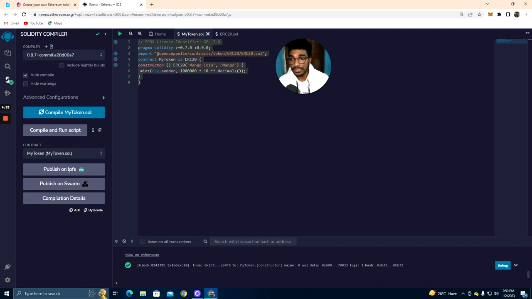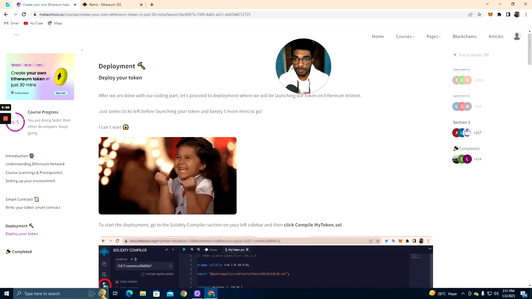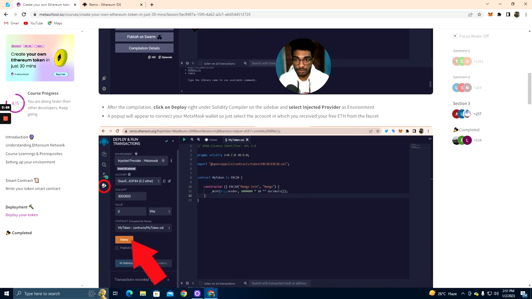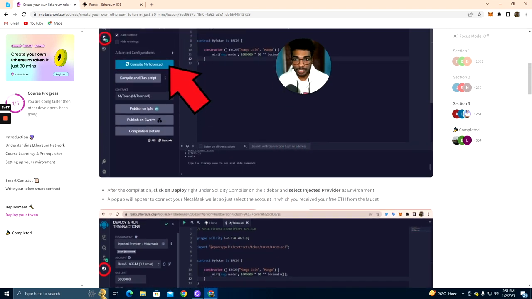It will automatically select the compiler for you, and you need to click on compile your smart contract. For me it's my token.sol, whatever it is for you, just click on compile and it will automatically compile. You will get a green tick which signifies that we are done with the coding part. It's correct, and our smart contract compiled successfully. So let's go back to the course, and so we are done with the compilation part.